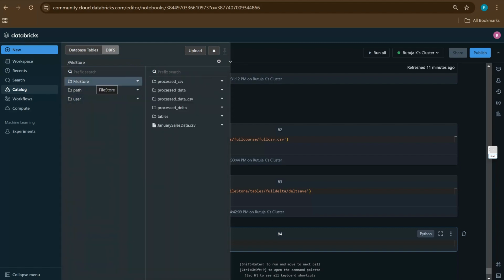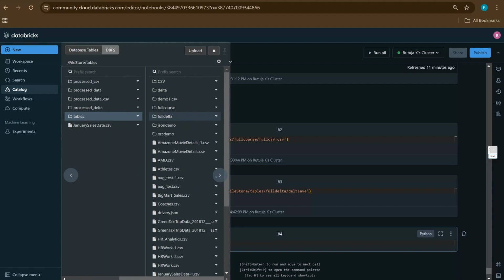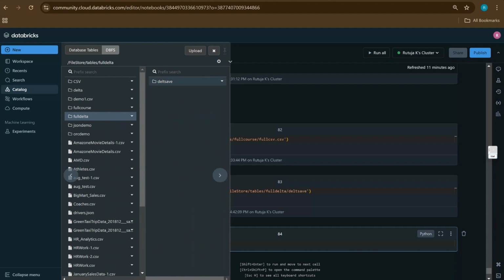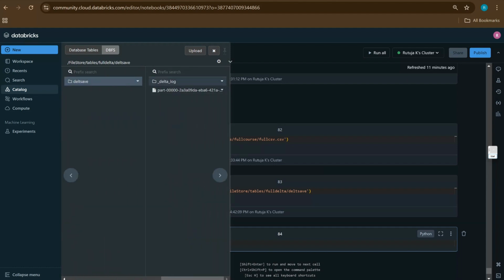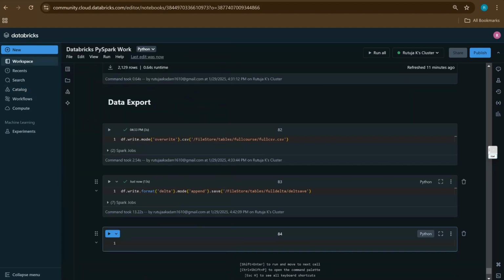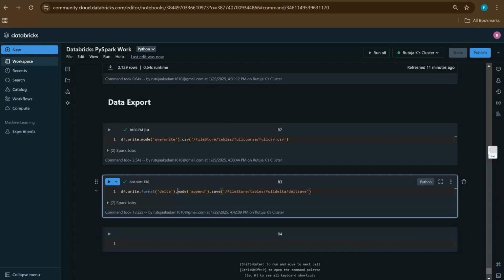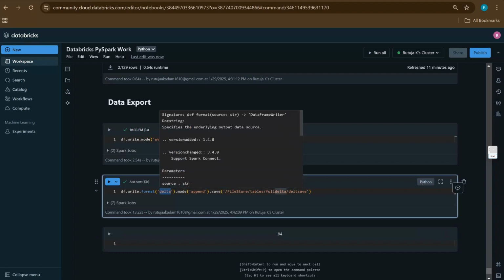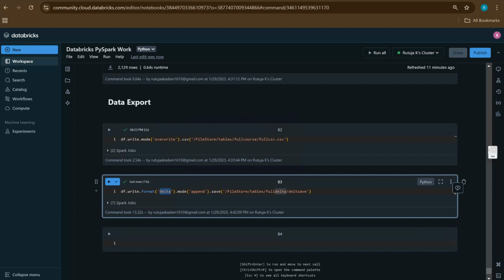Now let's hope we will get it. File store, then tables. Okay, in tables it has created one new folder, and in that folder we have this delta save, and it has created delta logs also, and we have the files also. So similarly we can save the file as Parquet. Instead of delta you need to write Parquet, or if you want to save it as JSON, then JSON, Avro, or ORC, whatever you want.